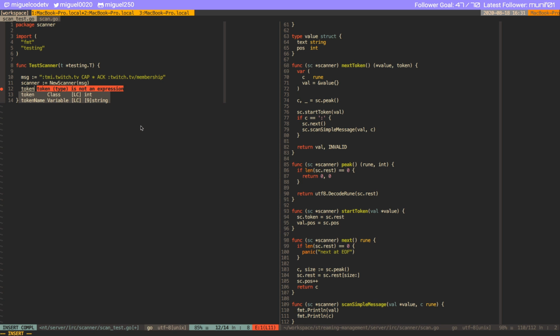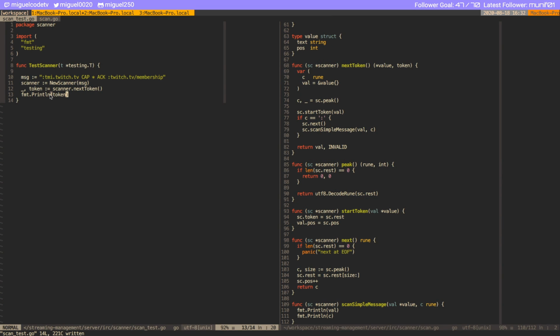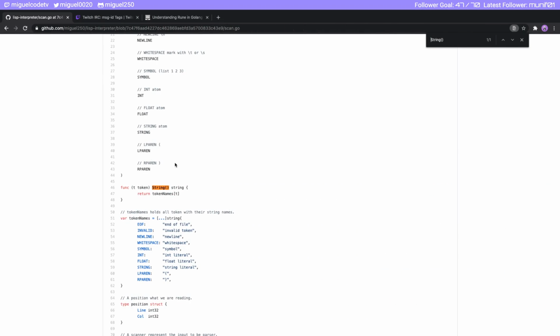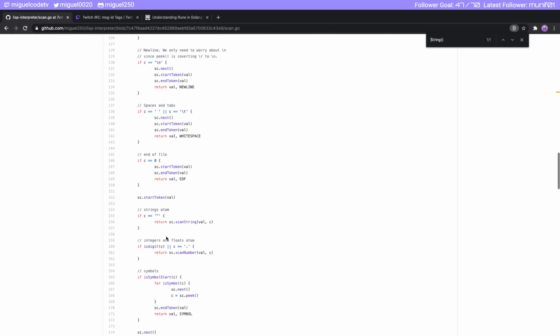Well, I'm not returning anything, so it might be invalid. And this is not a token. Oh wait, we do get a token, so we get the token, and then we get the values. But right now, we don't really care about the value, we only care about the token. Invalid because we're not doing anything. So what do I return here again? Oh, I'm returning.